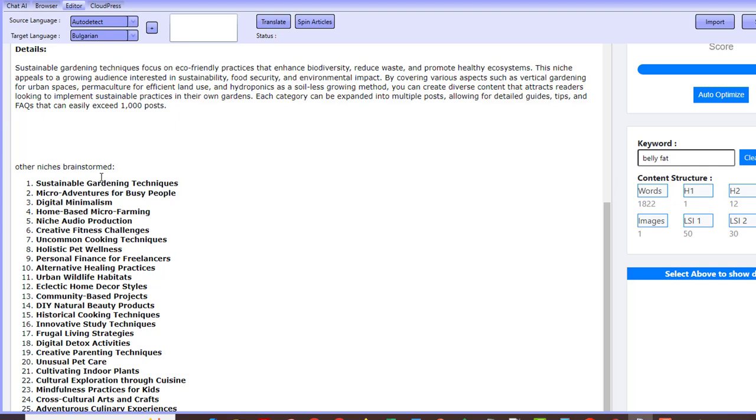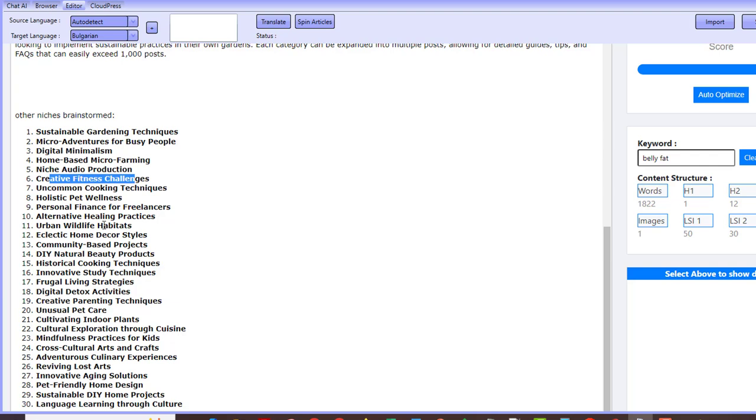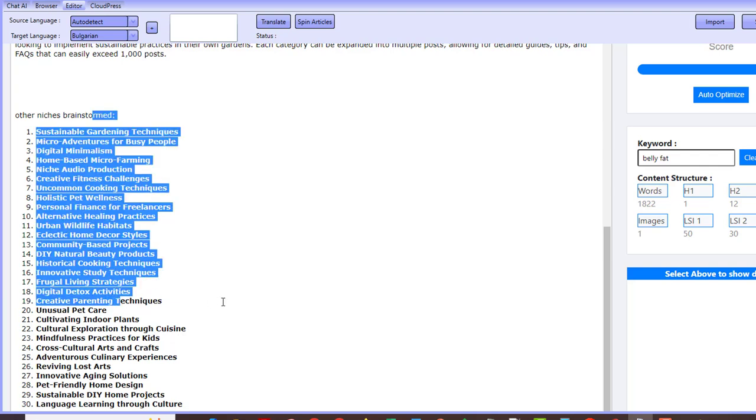And here are the other ones, guys. Sustainable gardening techniques, which comes number 1, because I've asked it to rank in the order of most suited to my requirements. Okay, micro adventures for busy people. That's a really cool one, guys. Okay, digital minimalism, home-based micro farming, niche audio production, creative fitness challenges. And the chances are, guys, I'm going to be using these and I'm going to be creating blogs around them.